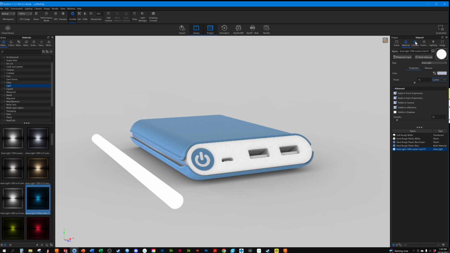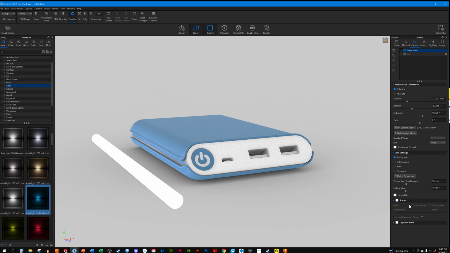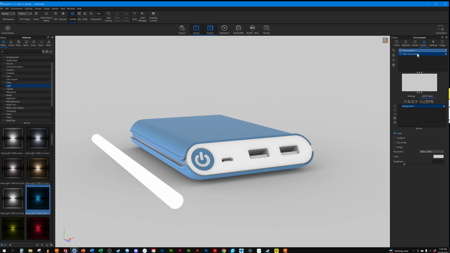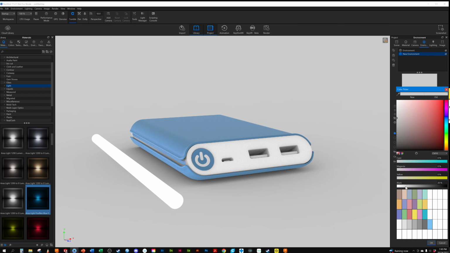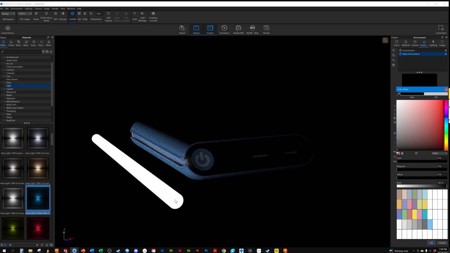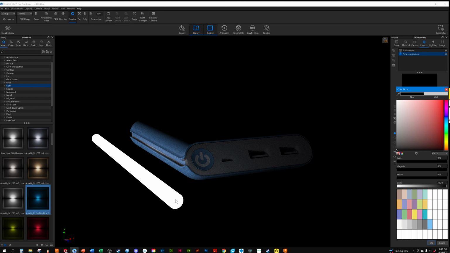So let's come back and go to our environment, and we're going to make that black, because now we've got a light in there, we can see what it's doing. So here now, this alone is starting to make that a little bit more dynamic and exciting.